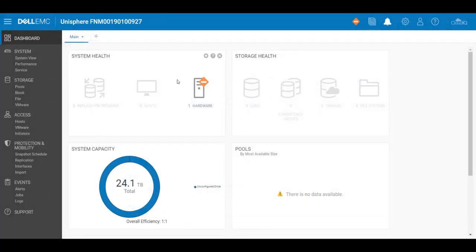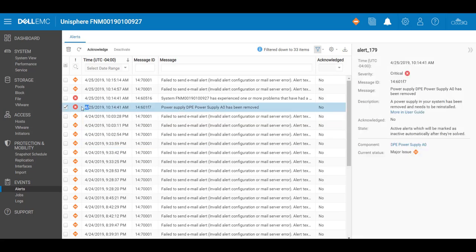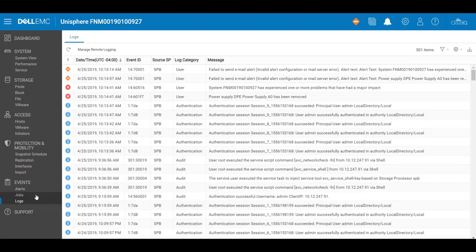And we see from the dashboard page that we have a hardware error, and we mouse over that error to call out some components such as the fans, DPE, etc. So we need to investigate a bit further by looking at the alerts. And I see under the alerts that I have a power supply on the disk processor enclosure called out as A0. And also that the system has experienced one or more problems that may have to be reckoned with here.